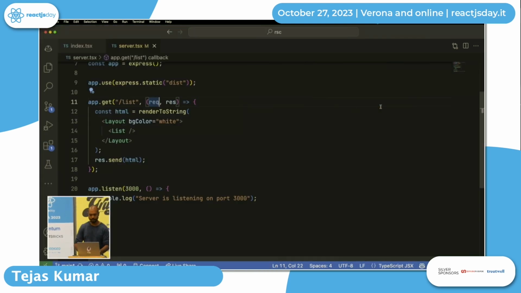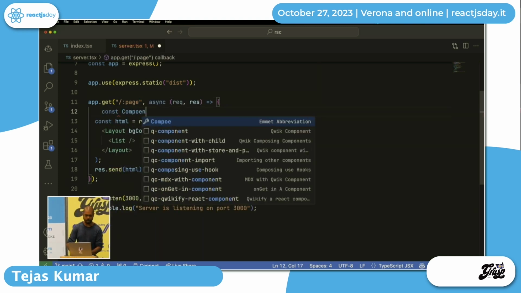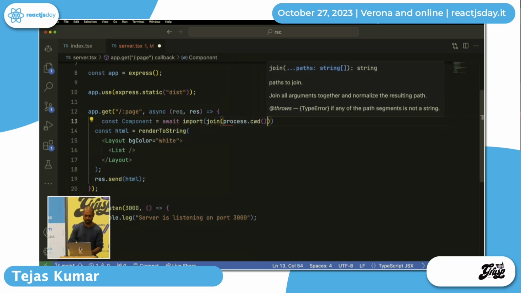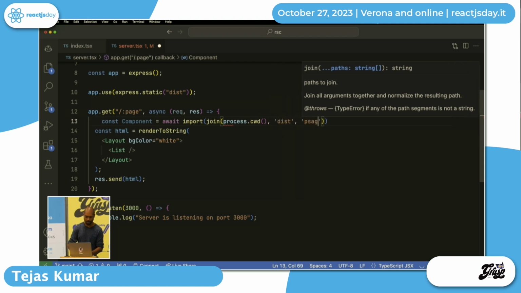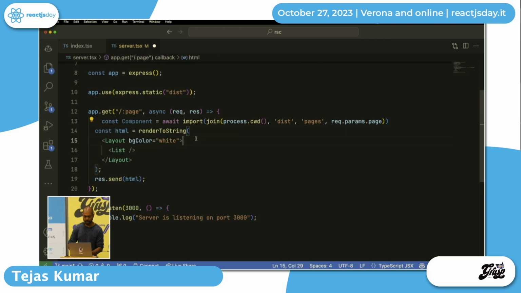So if we come here, instead of this being deterministic, we'll just turn it into a variable. This colon means it can be a parameter. It can be anything we want. And now what we can do, using dynamic import, is say component is we await and we import from the current working directory, and we'll go to dist, we'll go to the pages directory here, and we'll get req.params.page, right? And we'll take the default export from there.